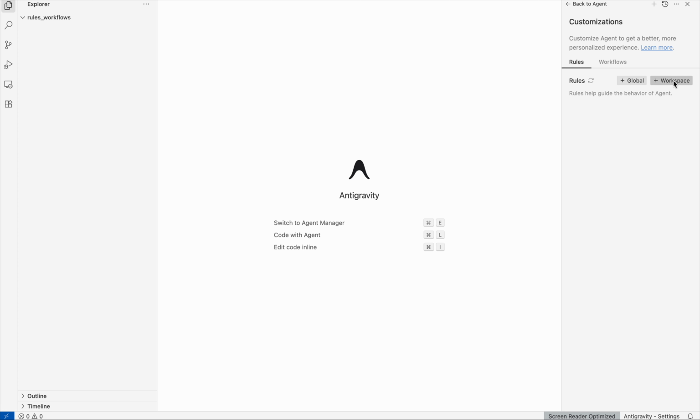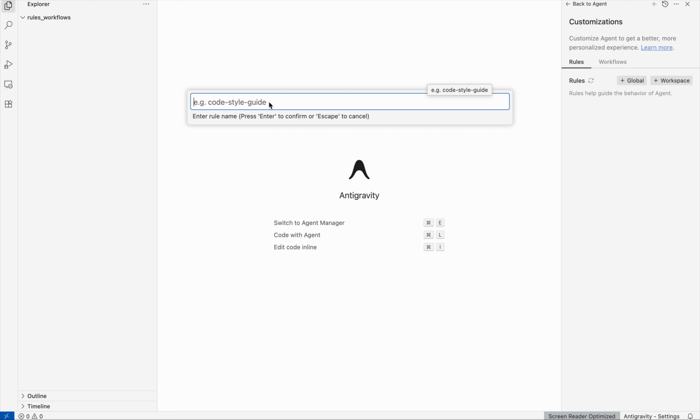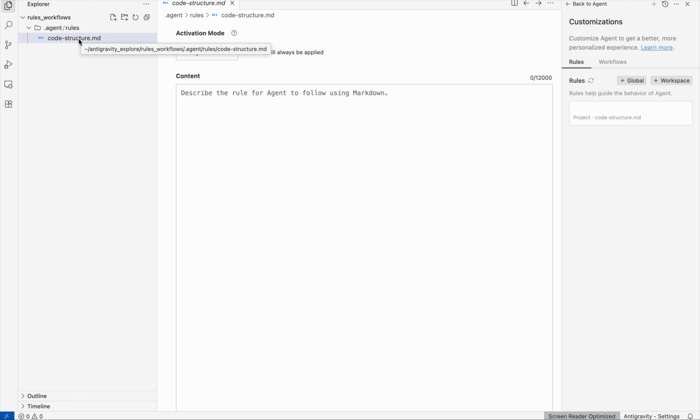So if I click on workspace, I can say, let's say this is code structure rules. So it will get created under, again, within your project, the folder is .agent. Within that, the subfolder is rules. Under that, you can write your rules. You can have multiple sets of rules.